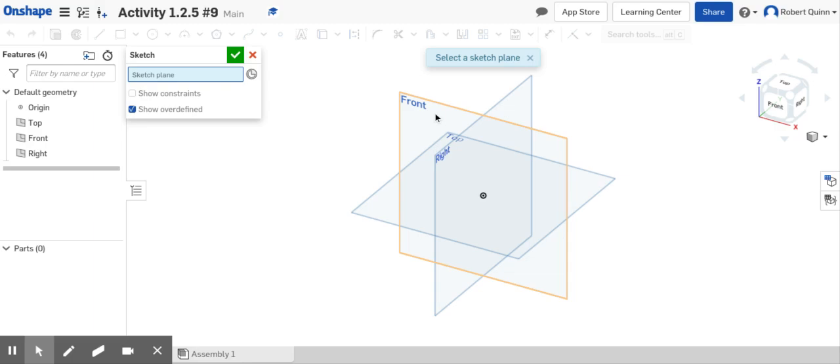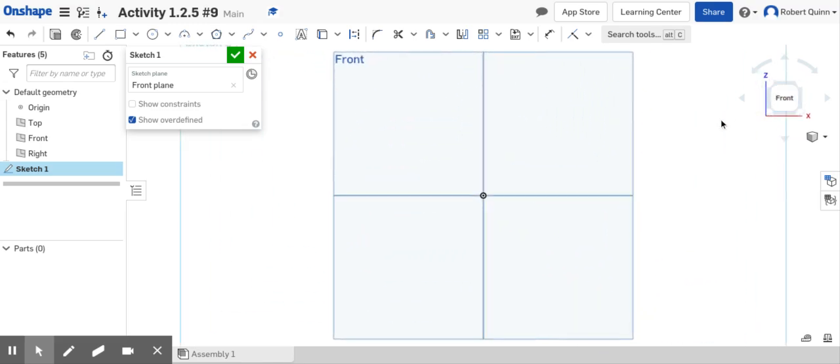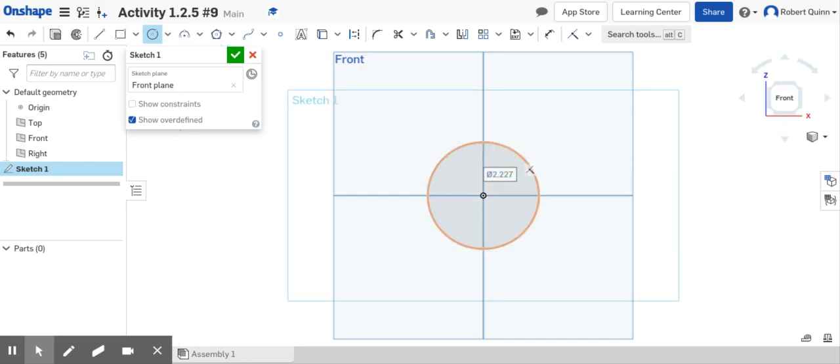As always, I'm going to click on New Sketch, click Front, click on the front, okay? And we're going to make a cylinder, and the diameter of the cylinder is 1.25, so I'm going to go ahead and make a circle. All right, diameter is 1.25. So I'll set the diameter 1.25.